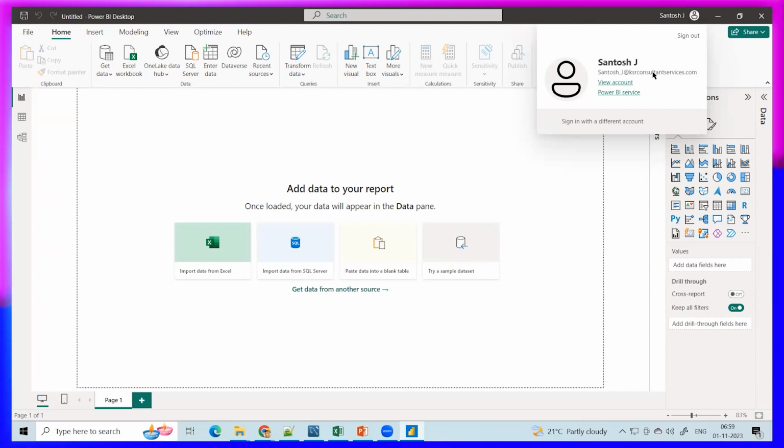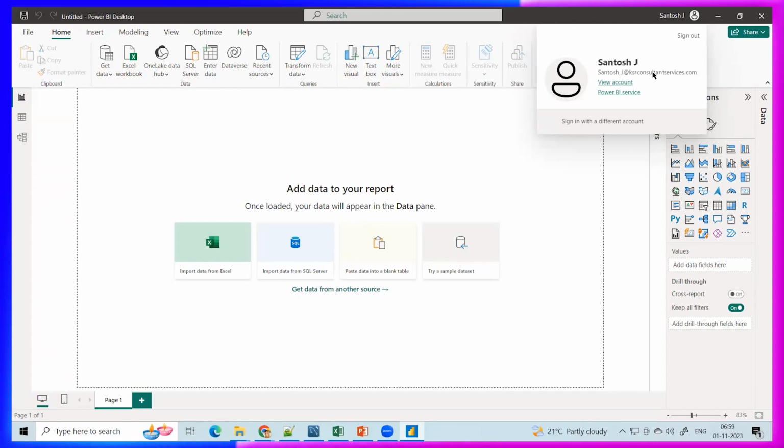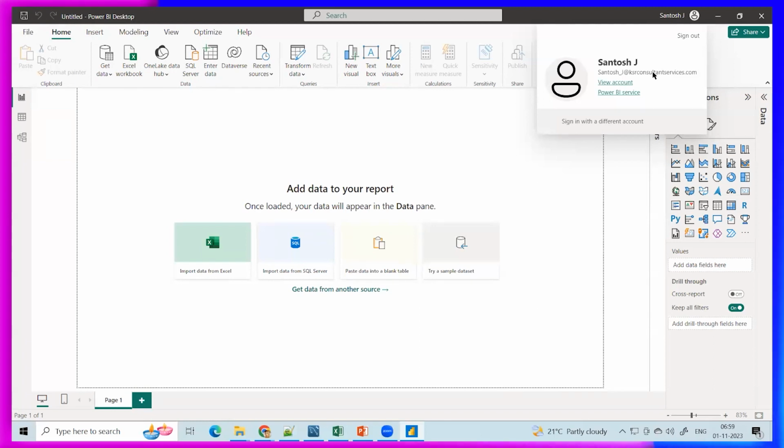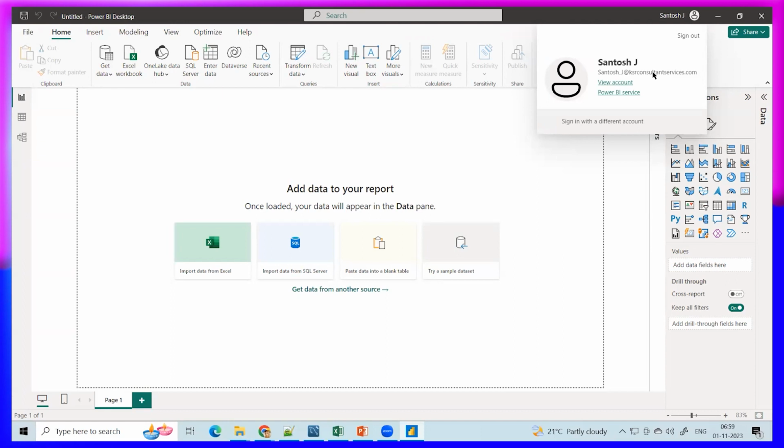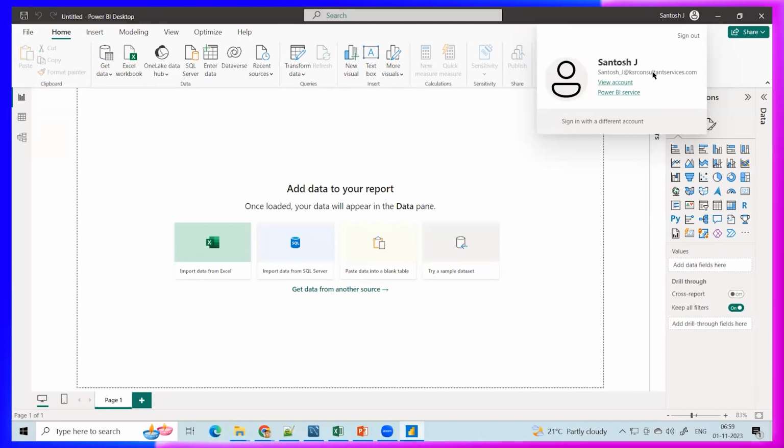Okay. And if you see here, it is clearly saying Santosh at KSR Consulting Services. Tomorrow you join TCS, you will get Santosh at TCS.com. Tomorrow you join Infosys, you'll still get Santosh at Infosys. That is what I keep saying, that KSR is not an institute, it's an organization. Everyone will be given an organization email ID.